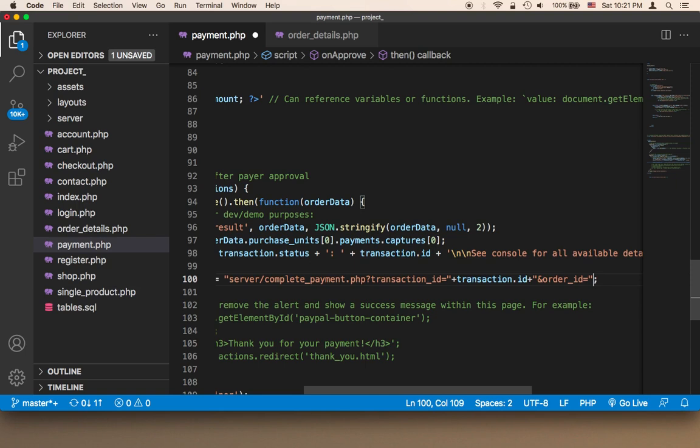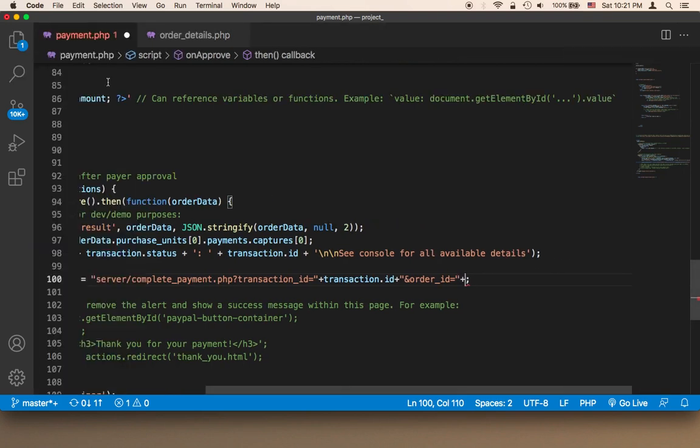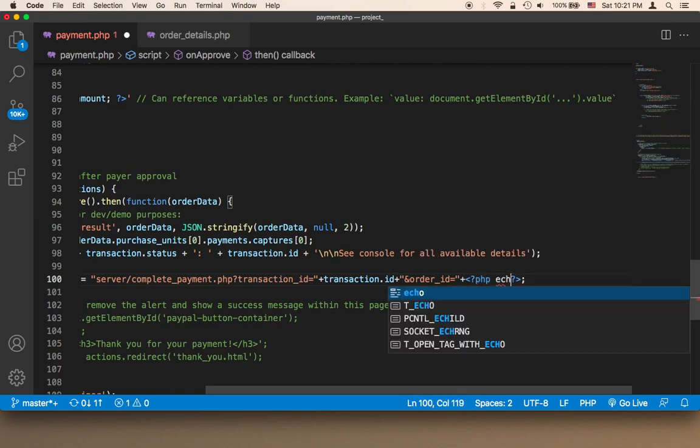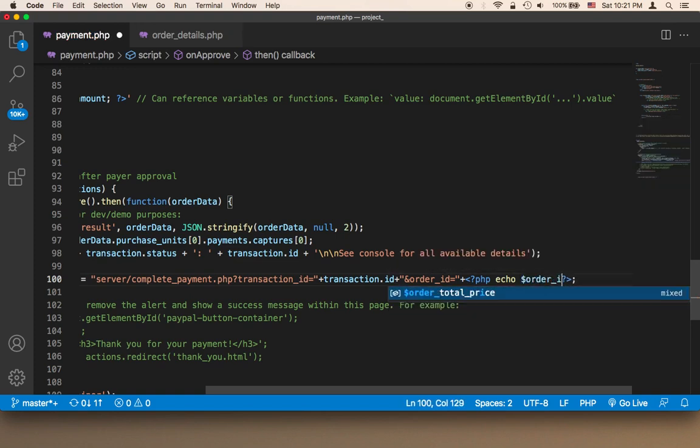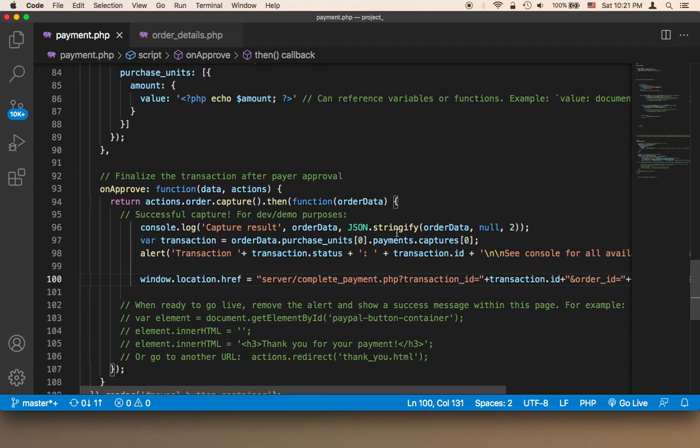We need to get the order ID. So I'm gonna say here PHP, I'm gonna say plus, and then PHP, and then echo order ID. Here order_id. However, we need to get the order ID. Where should we get the order ID from?